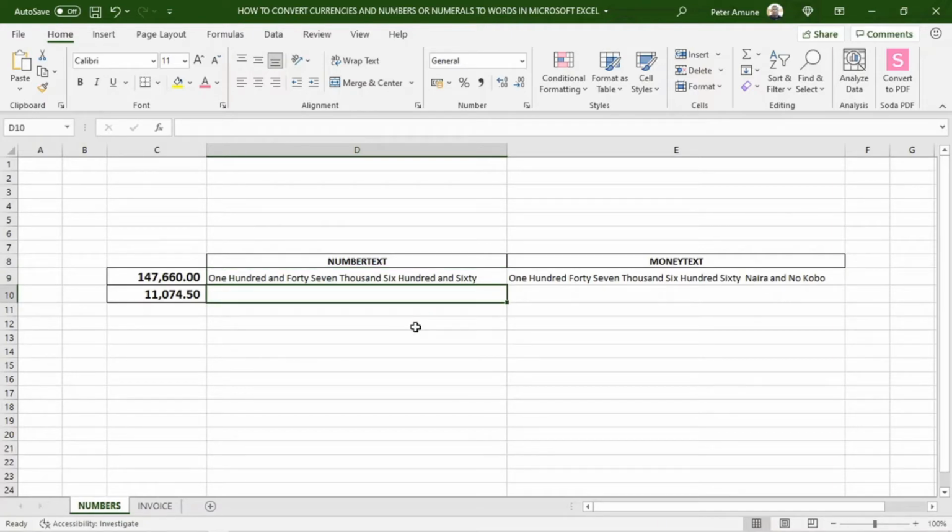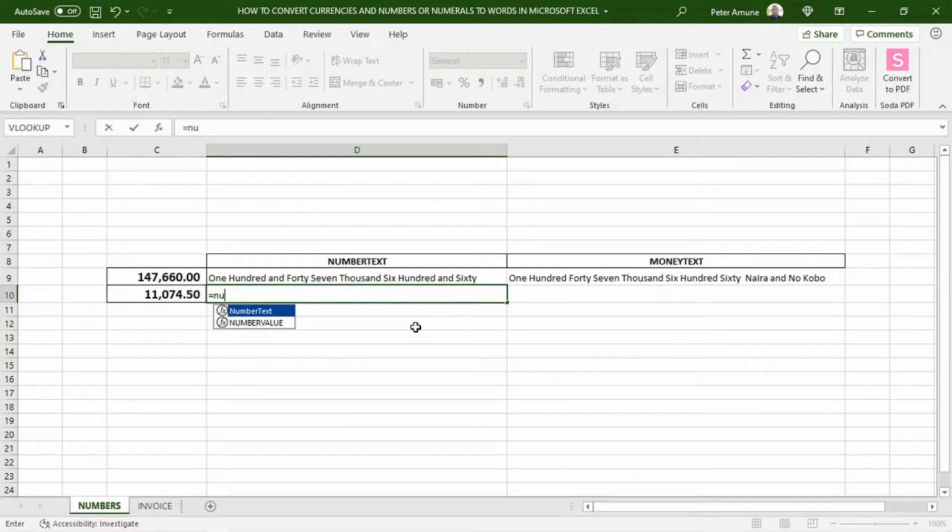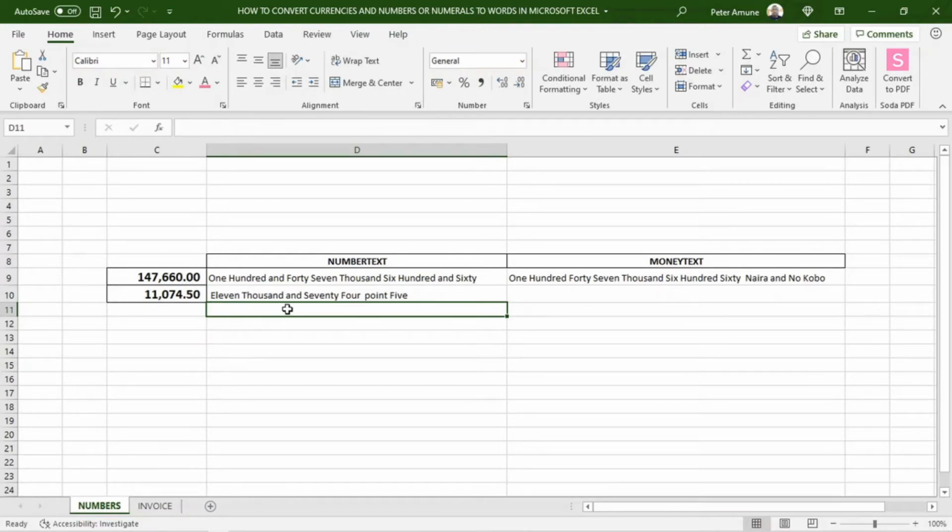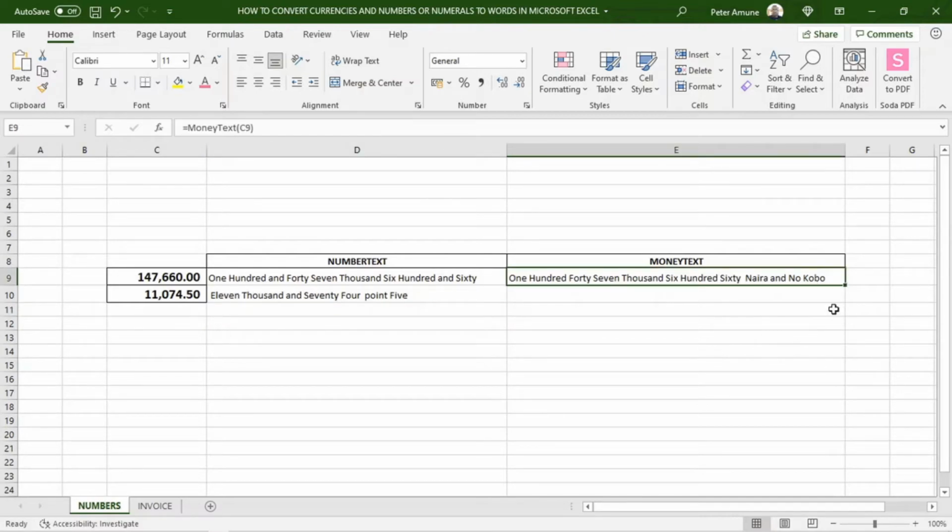The same way, if I want to convert this number, I do the same thing. Equals NUMBERTEXT, it's giving me that. Simply double click on that function, close the bracket, press enter. So it's 11,074.5, correct. If I do this, just simply drag down because it's the same function. It's now 11,774 Naira and 50 Kobo, correct.